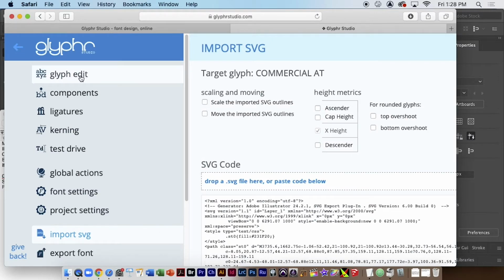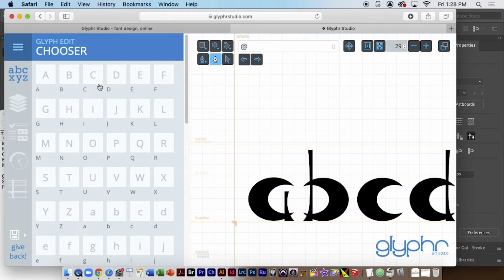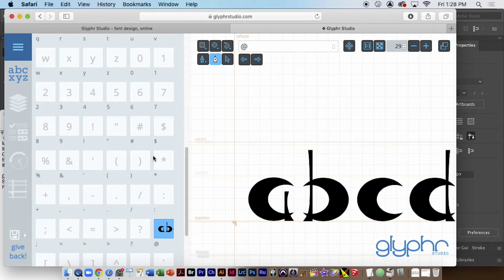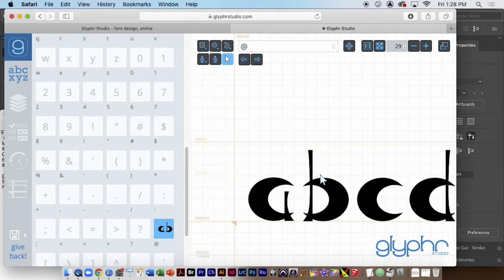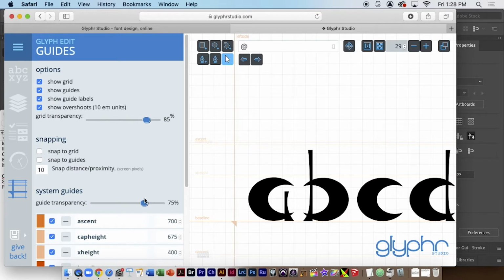And what we're going to do is go into the glyph edit mode, and we're going to scroll down, and you'll see right away that in the ampersand, all our letters are actually imported, as you can see. And the X height of all of them is on the X height line. You can see the line here. In fact, what I can do is increase the guide transparency, or decrease its transparency, just so you can see how it's set up a little bit better.